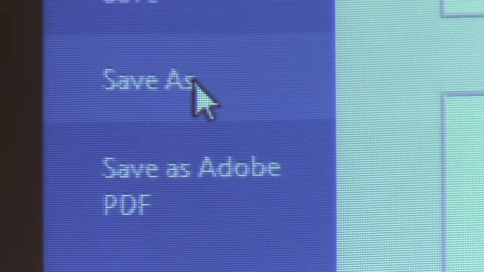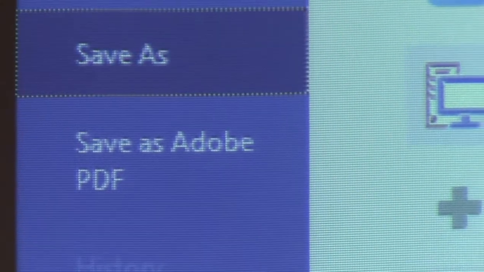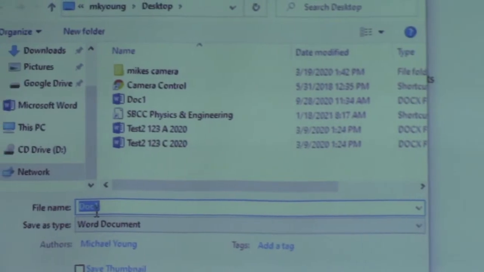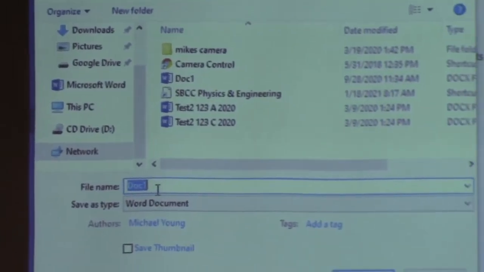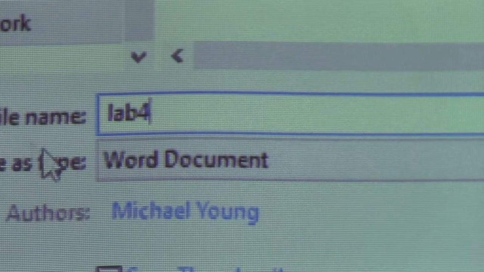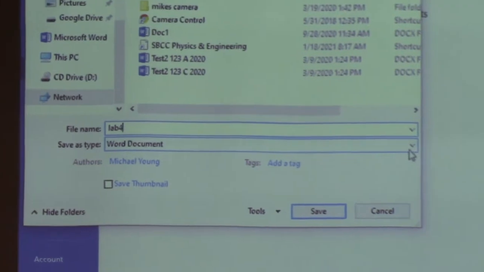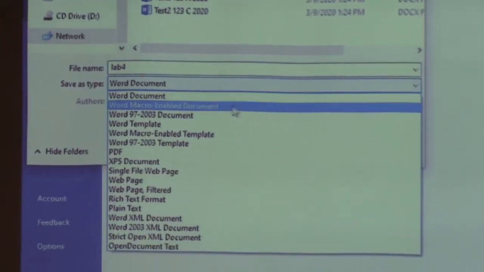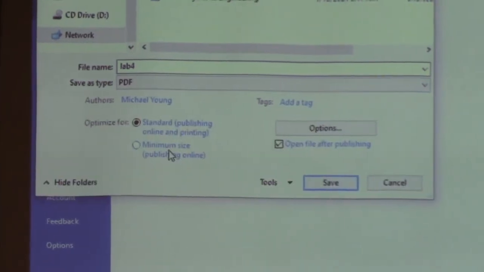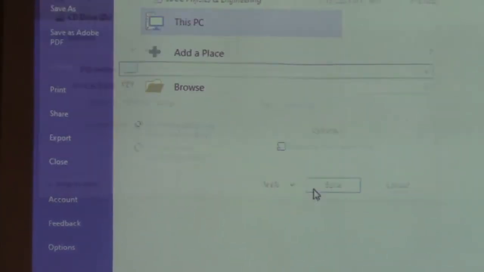So I'm going to just show you Save As, and just go to my PC. I'm going to go to my desktop here. The default name is Doc 1. Maybe I'll call it Lab 4. But it's right here under Save as Type. The default, of course, is Microsoft Word. Then I've got all kinds of options, but one of them is the PDF option. So I'll go PDF and then hit Save.